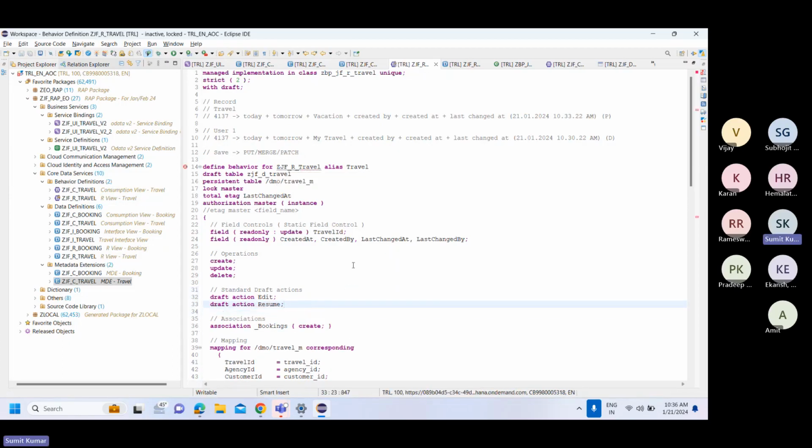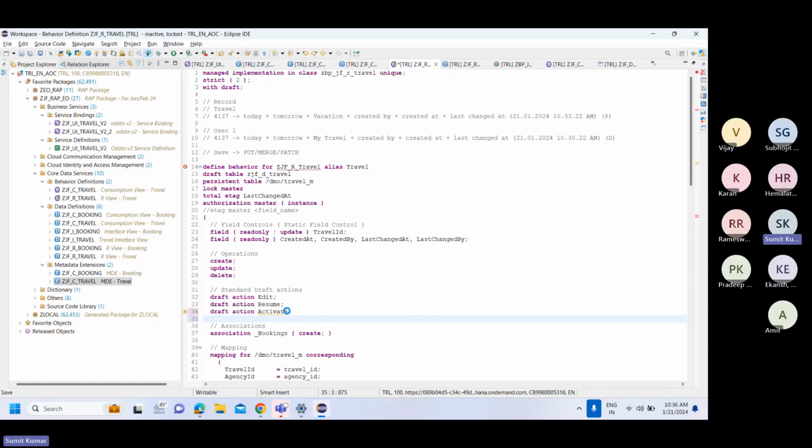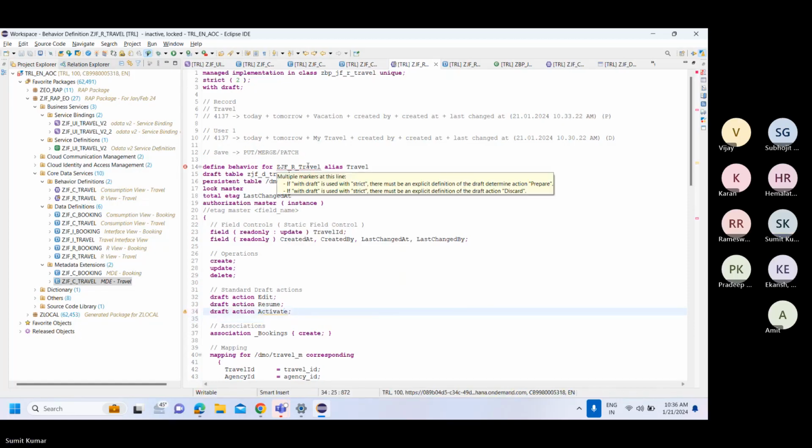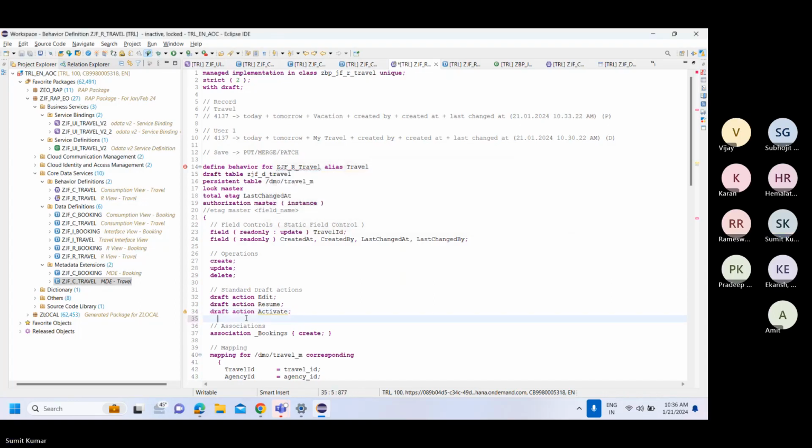It says draft action, prepare, and activate. Okay, so draft action, prepare. Sorry, draft action. Let's just say activate first. I'll tell you why I'm keeping the prepare at the last. And here it says draft action, discard.